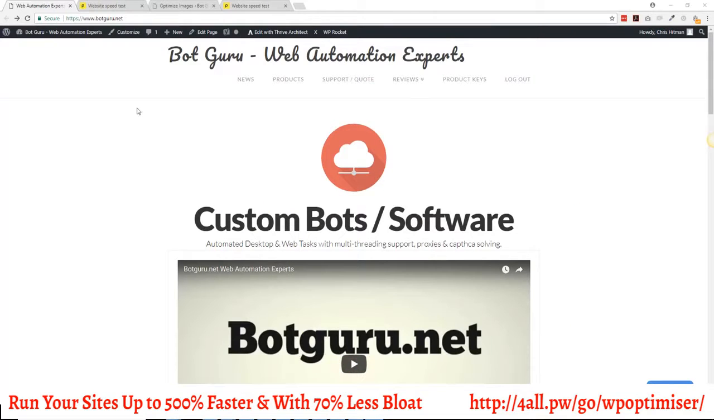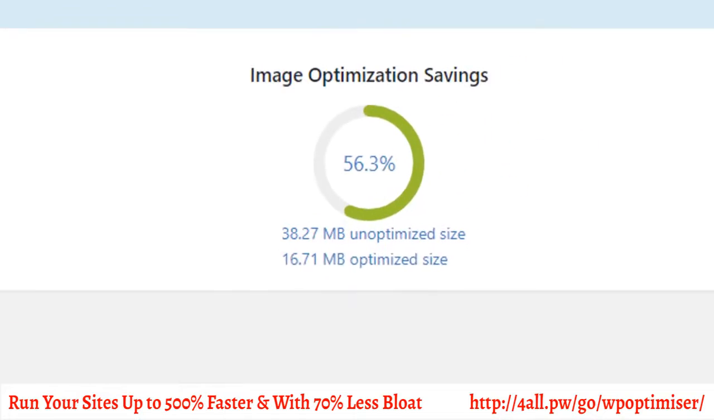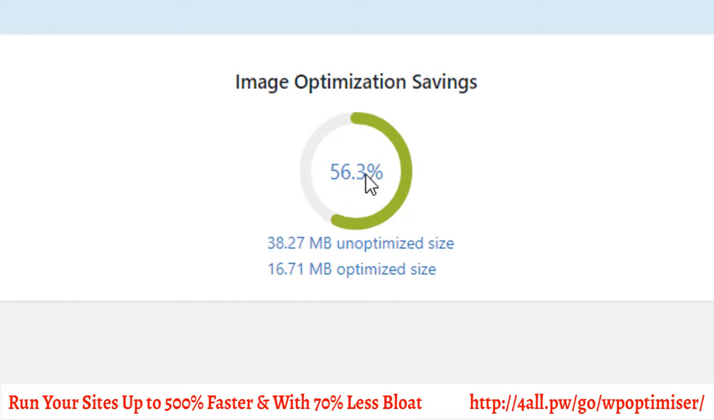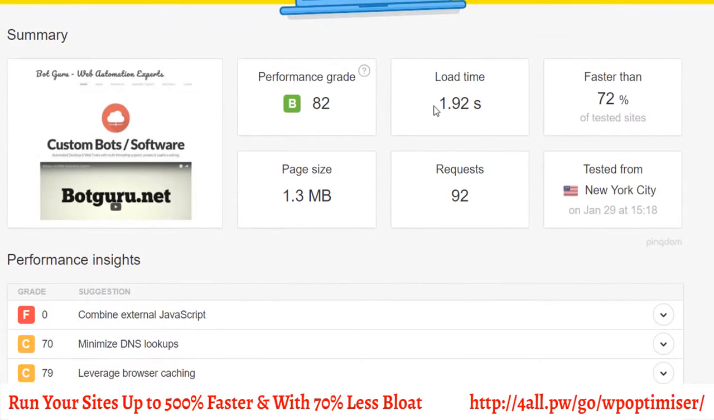And finally, here's another website we tested. When we first made the test, it loaded in 6.83 seconds. And after applying WP Optimizer, it now has a saving of 56.3%. So this website's load time went from 6.83 seconds down to just 1.92 seconds, which makes it faster than 72% of all websites tested on Pingdom.